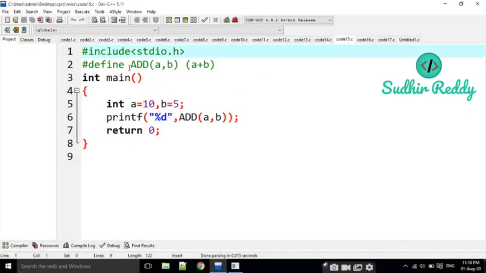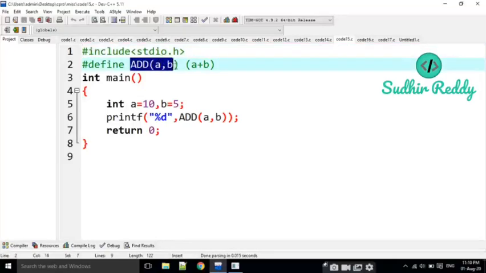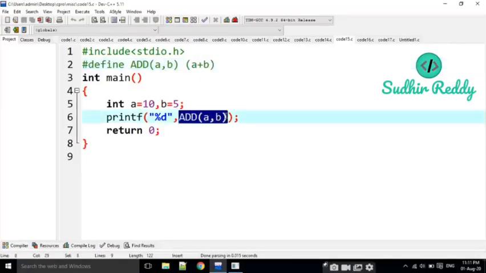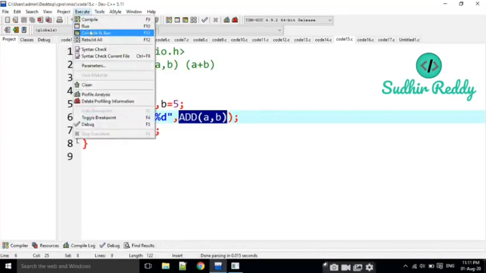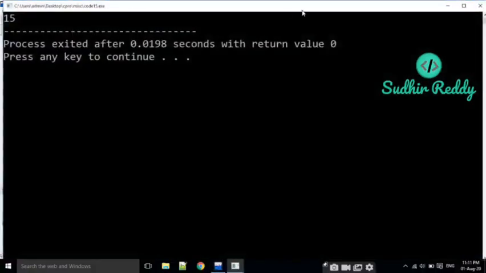Yes, here I am going to write some function-type macros also. Here, if there is any ADD of a comma b, then it is going to be replaced with a plus b. It is going to be replaced every time, if it is 100 times, then we are going to replace it like this. A plus b means 10 plus 5, that is going to be 15. The output is going to be 15 here.